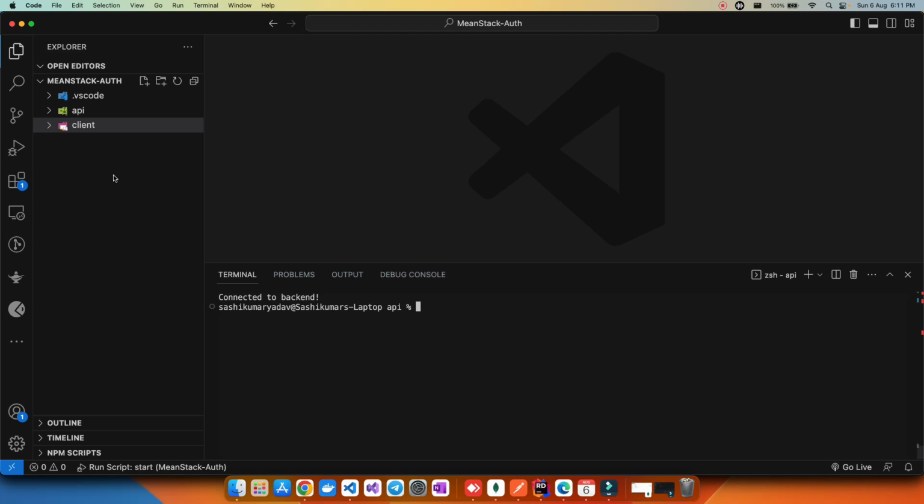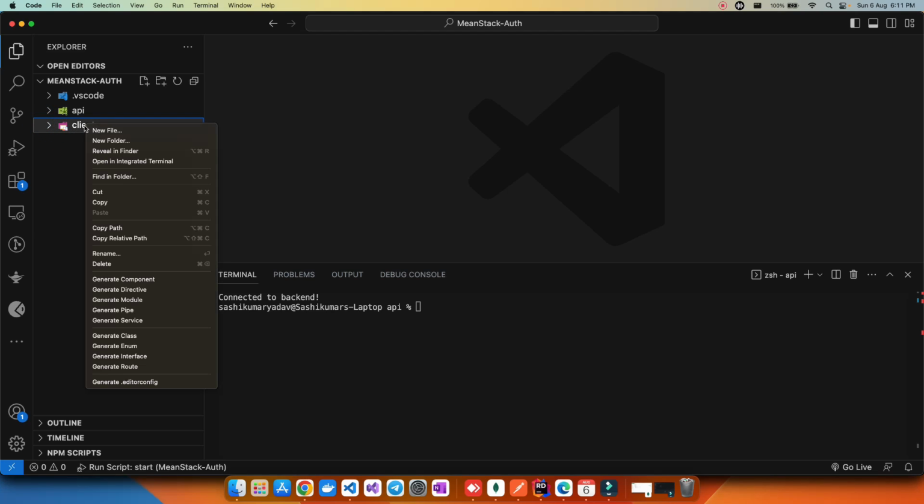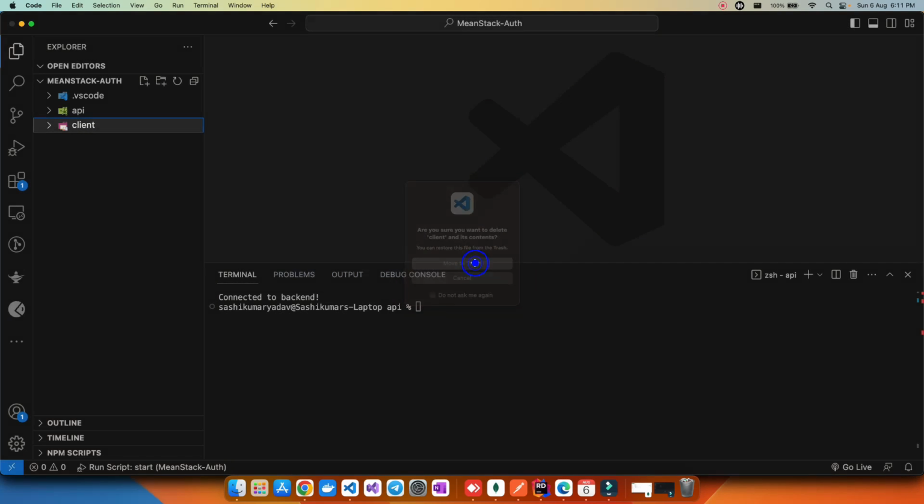As you can see on the left, I have already created my API folder with all my controllers, which is required for this auth series. Everything is here, but now we will be using our client folder. The client folder is all empty, so no need of this client folder, we can delete it. We can generate it while creating the Angular application. Once you delete that, let's go here in the terminal.